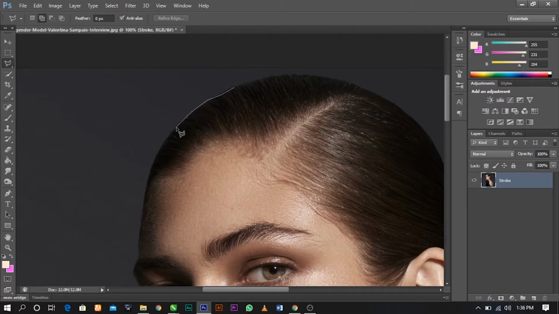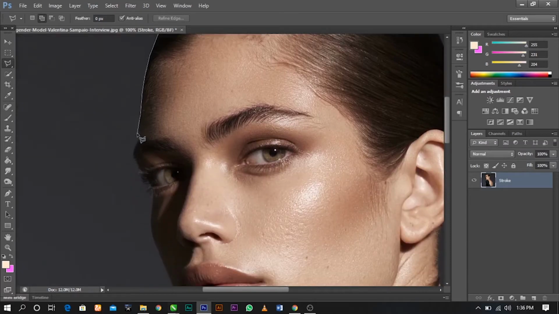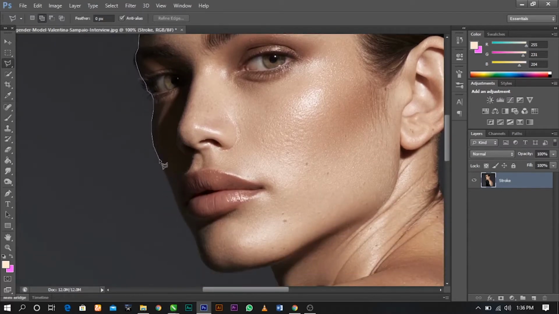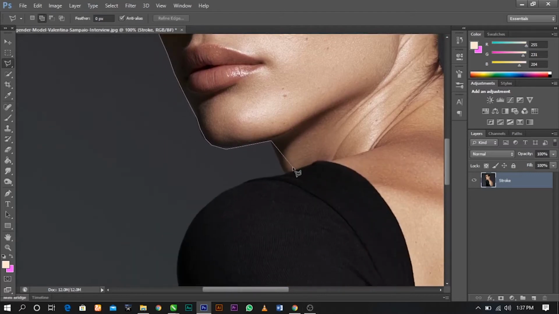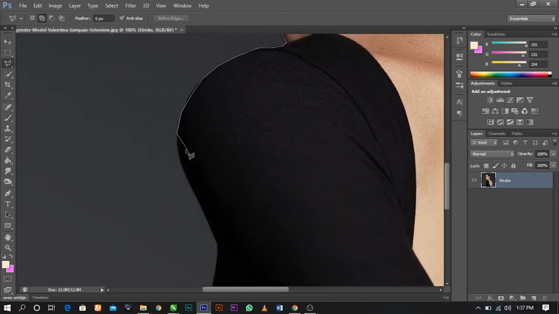Alright, so you have to spend enough time on this, selecting the image so you can get the perfect result which you want. So you have to go slowly and gently, keep selecting. So to get a perfect result guys, you don't need to rush this. If you rush, you're gonna make a mistake and you won't get that perfect result you want.